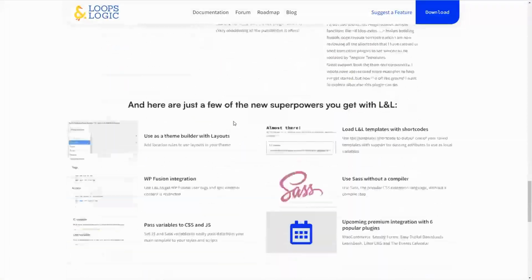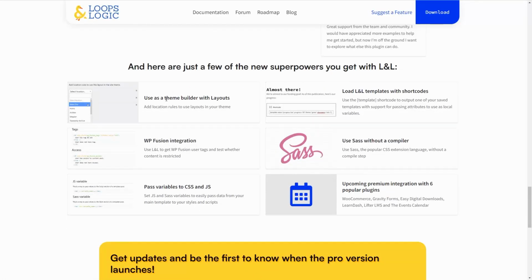Go down just a little bit further. Here it says you can use it as a theme builder with layouts. You can load Loops and Logic templates with shortcodes in addition to using Gutenberg, Elementor, or Beaver Builder. It has integration with WP Fusion. You can pass variables to CSS and JavaScript. It has support for Sass.